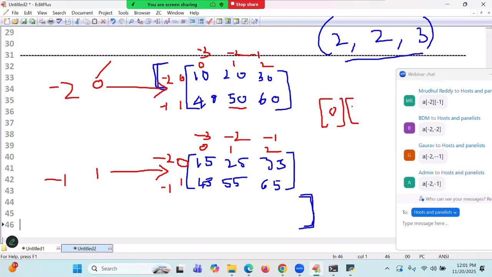What is the row index? 1. Very good. Next, column index. What is the column index? 1. This will give you what? It will go to the 0th index, first row, and first column. What is the intersection element? 50. 50.